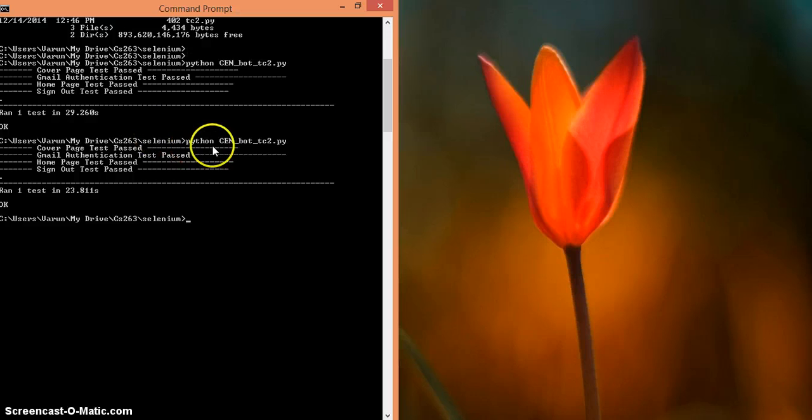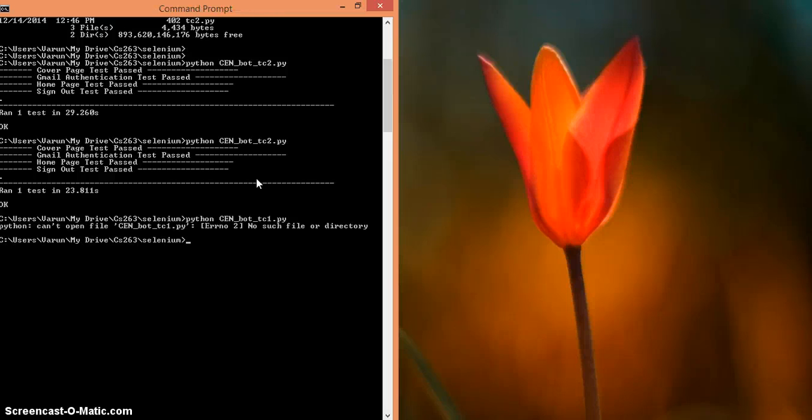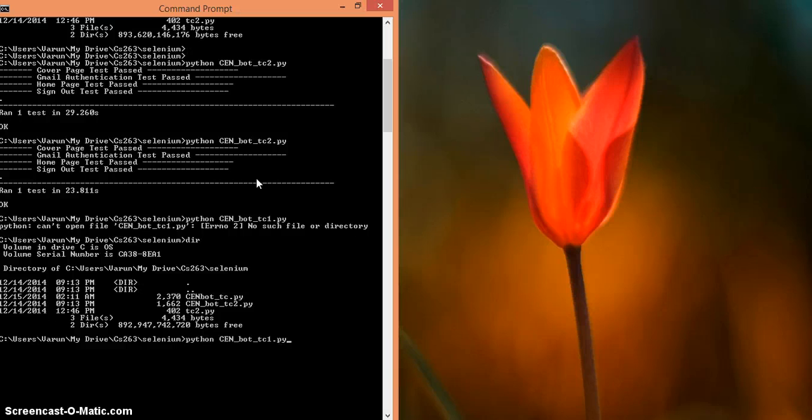I have a script called CEN bot tc2.py which will run it. This will open up the Firefox browser as a part of the script, and then perform some navigation testing.